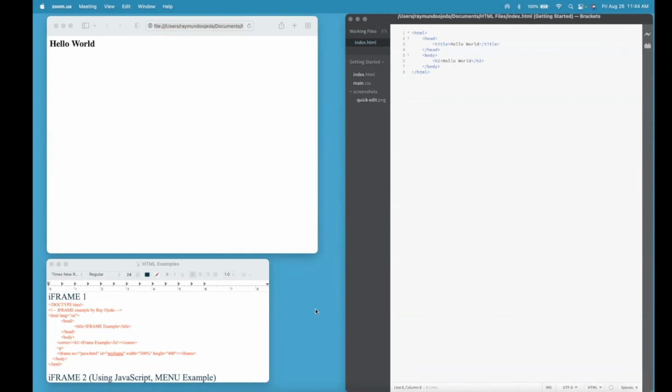All right, folks, so here we are. I'm sharing my screen. As you can see, I got 3 windows open. I got Brackets, that's what I use, on the right side of my screen. On the left side, I have 2 windows open. One is Safari. Here it is, Safari. It says hello world. The name of the file is index. There it is, index.html.